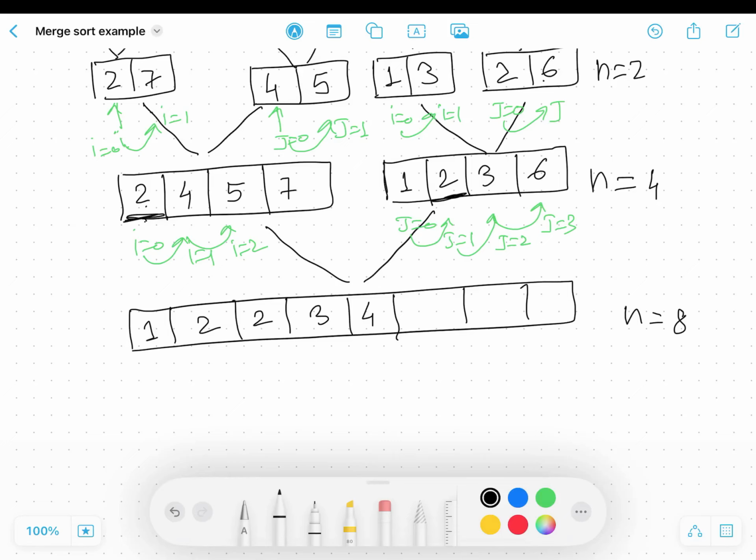5 and 6 are compared, 5 is smaller, 5 came here, i is equal to 3. Then 6 and 7 are compared, and because 6 is smaller, j goes out of the array, and then we have 7. So this is a very high-level view of how the algorithm works. There are more details which we can look at in this same session, and then maybe we can look at the code in our next session.